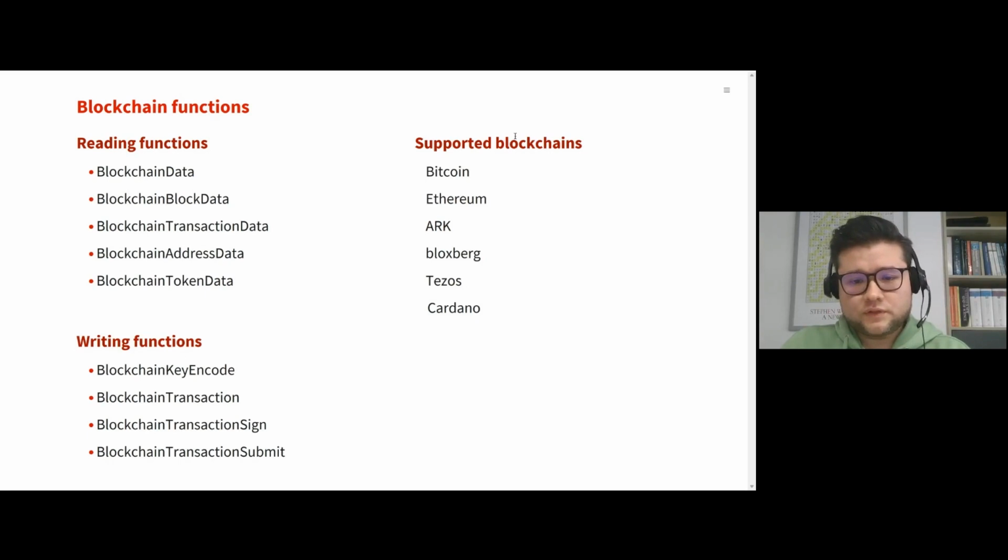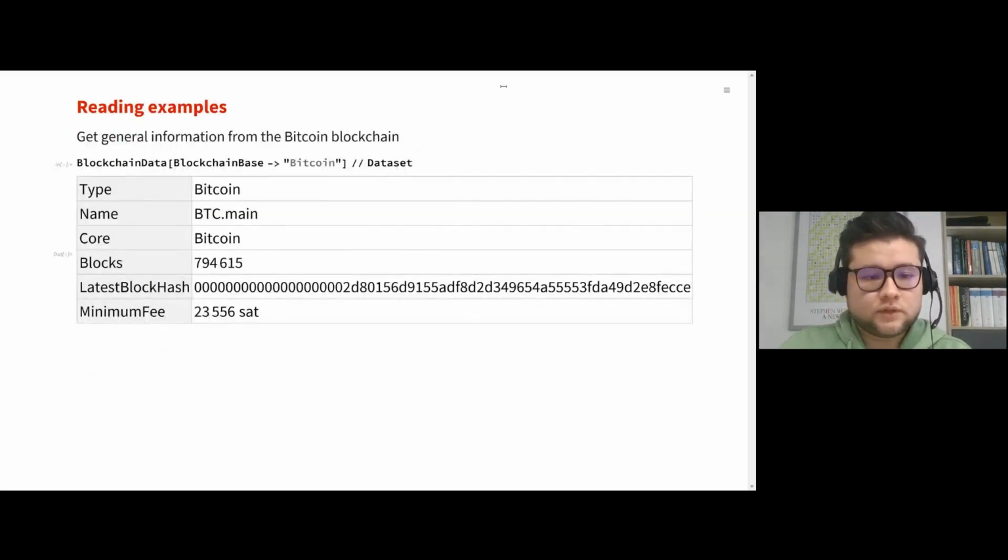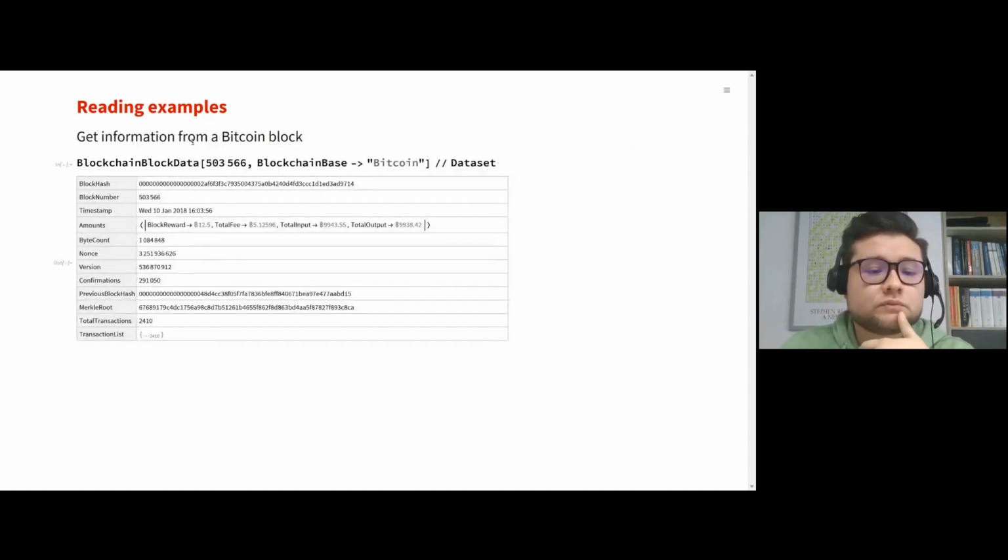Here on the right, you can see which blockchains are currently supported, and we're planning to add more blockchains in the future. So let's see in more detail one of these reading functions. For example, here you can see BlockchainData. For Bitcoin, we get some information about the latest block height, the latest block hash, and some information about the fees. And if we want to see a particular block, we use BlockchainBlockData.